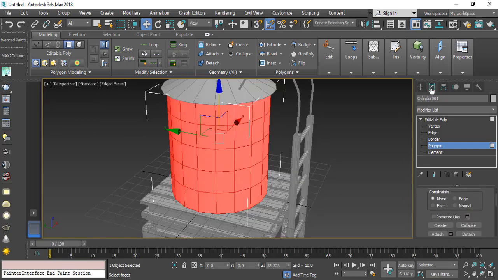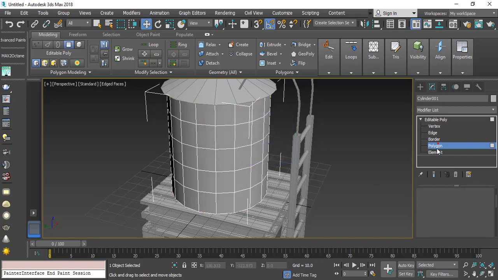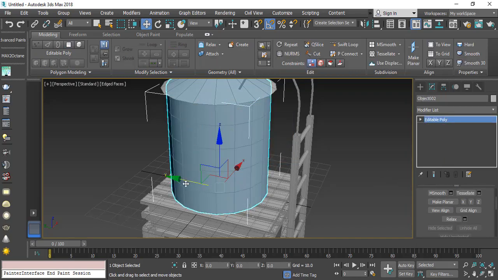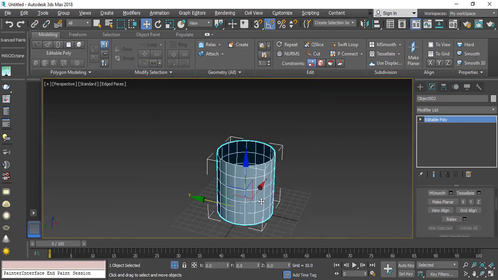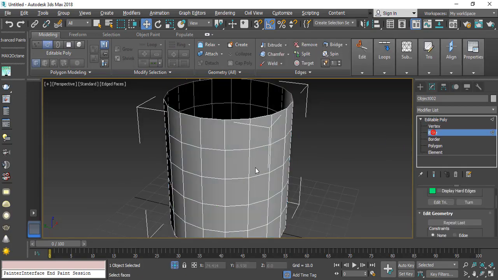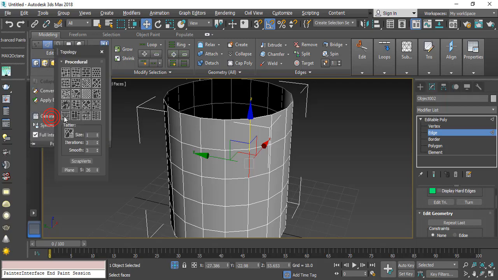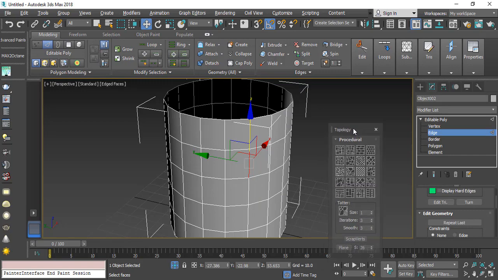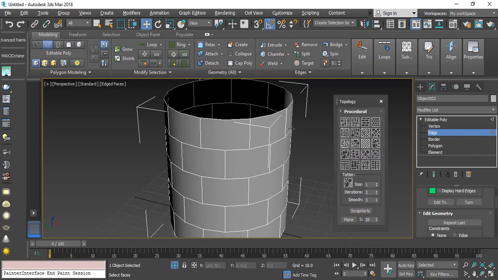Alright. Now I want to detach them as column. Yeah. And let's select the column layer as you see. And let's isolate that. Select one of its edges. Okay. Go to modeling part of your ribbon and in modeling in polygon modeling select generate topology and select your own topology. I think this brick form topology is good for that, something like this.